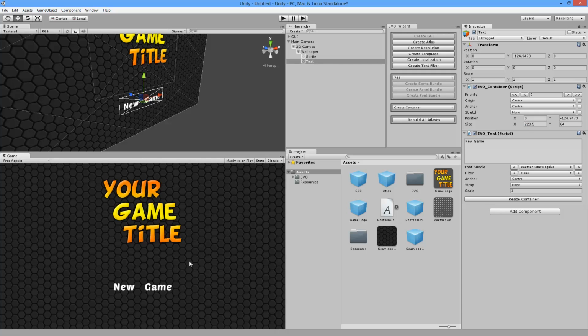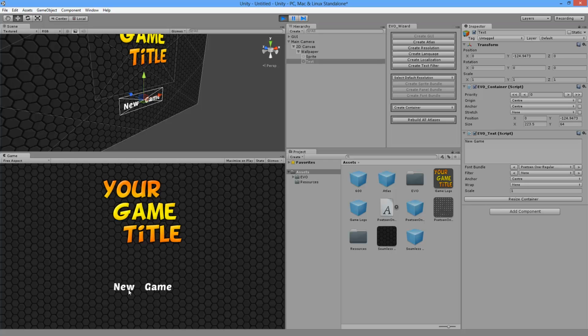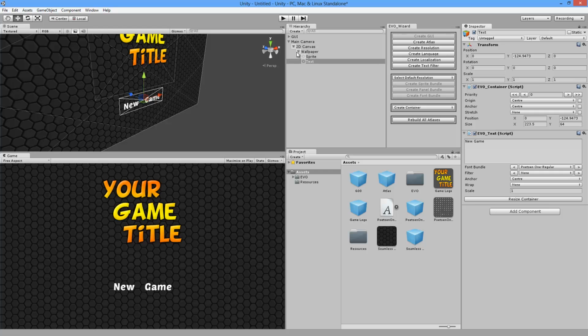Now let's make it so that when we hover over this new game button it changes red, because right now if we hit play and click it, hover over it, absolutely nothing happens. This is because we haven't added any components to change the color.